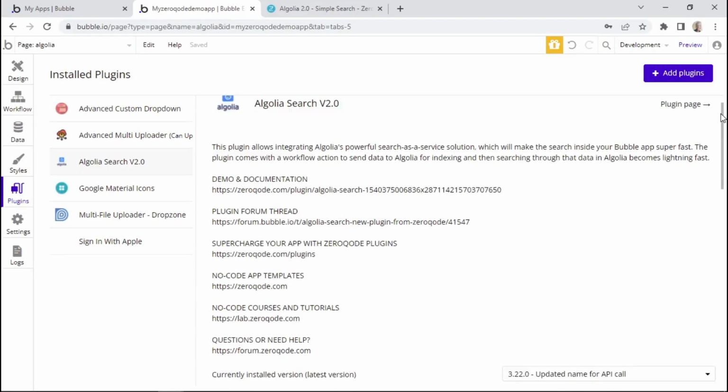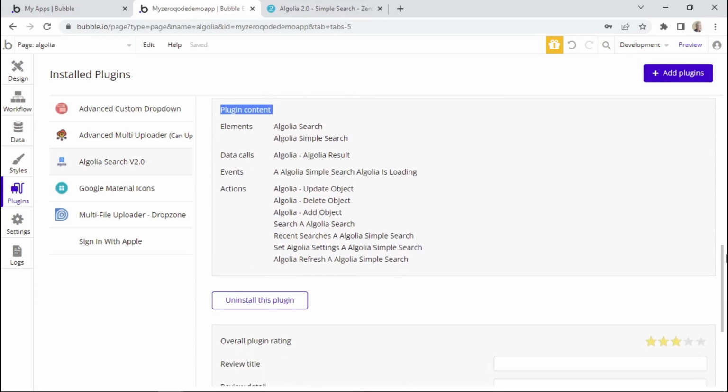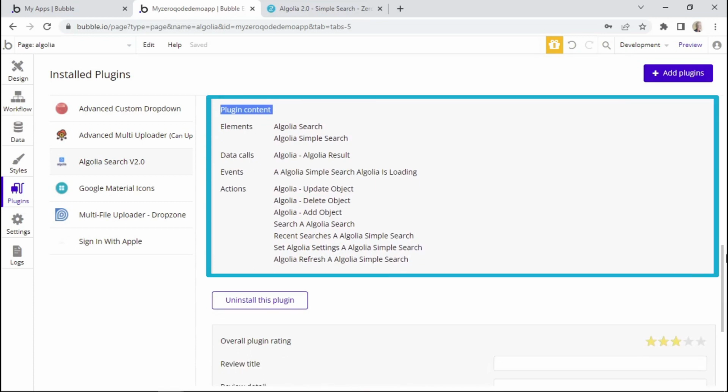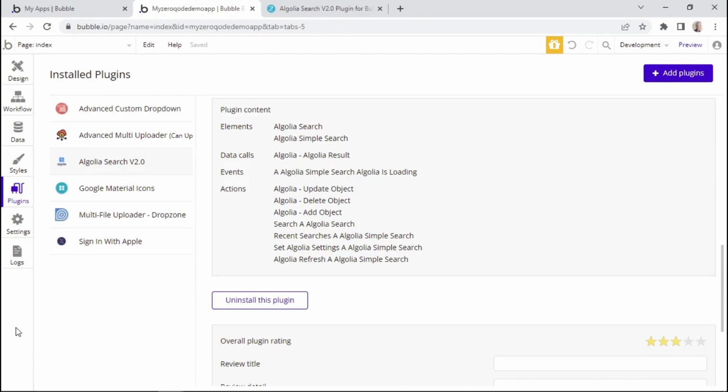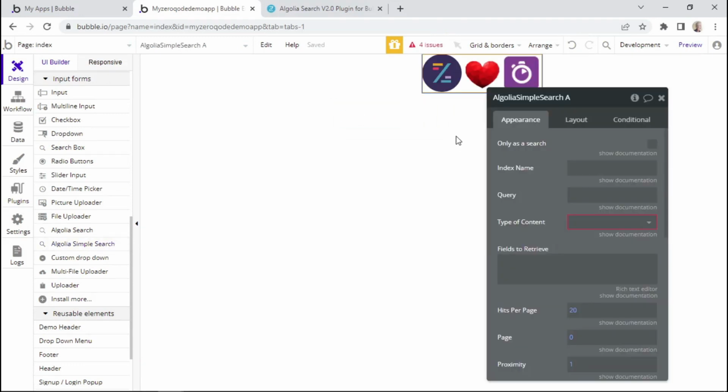So the main focus of this lesson is the plugin content box. So this is simply a list of all the elements, data calls, events, and actions that this plugin comes with. And under elements, we have Algolia simple search. And within the design tab, this element can be found within input forms, and it will be this one right here. And this element is placed on the page, and it gives us search capabilities which we can configure within the property editor. But we'll learn more about this in an upcoming lesson.